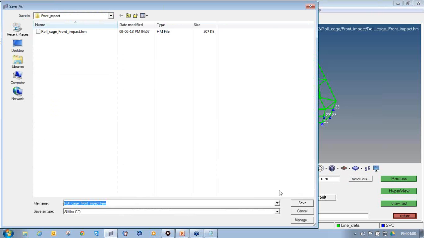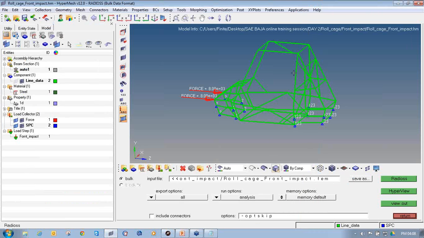Click on save as to save the FEM file in an appropriate location. So in future, if you want to change forces, element types, properties, constraints, or material, you can open the FEM file, make the changes, and then run it again using Radioss. Then to start the solver, click on Radioss.